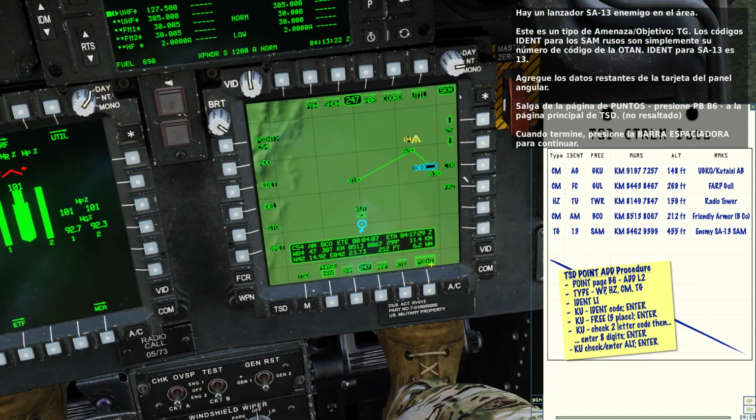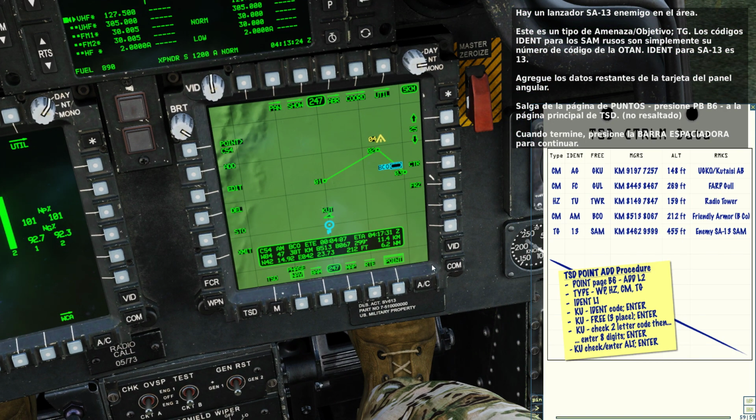There is an enemy SA-13 launcher in the area. This is a threat target type, TG. The ident codes for Russian SAMs are simply their NATO code number. Ident for SA-13 is 13. Add the remaining data from the kneeboard card. Back out of the point page. Press push button B6 to the main TSD page. When complete, press the spacebar to continue.